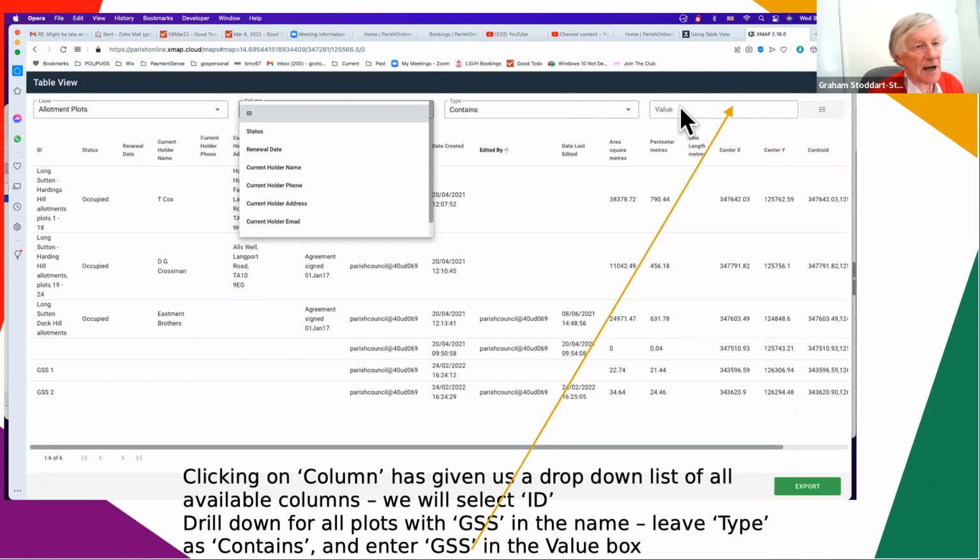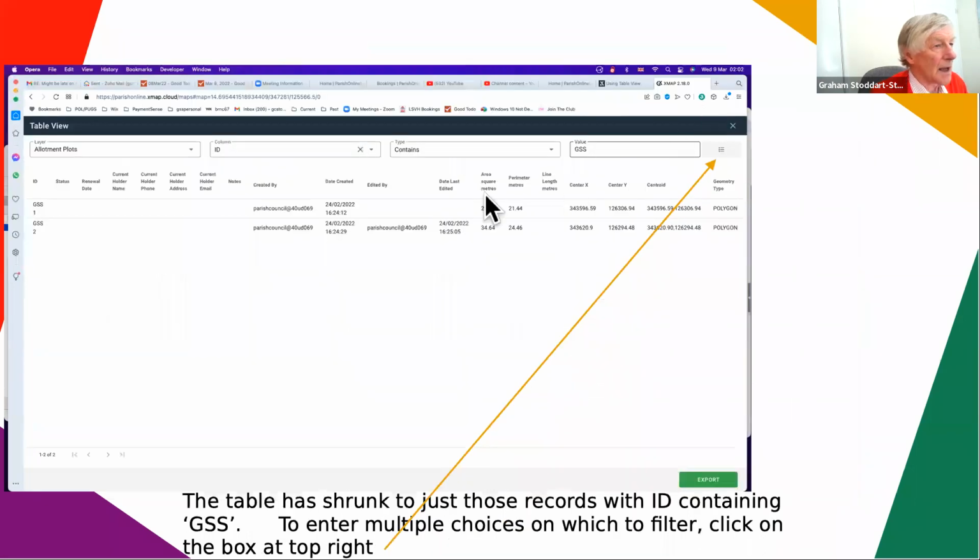And then you type in the value that you want to find here. So for the sake of argument, we're just going to type in GSS because I know I've got some plots with that number in the ID. And so you get, show me the allotment plots with an ID that contains GSS. And you'll see that both of these IDs have got GSS. So the system worked.